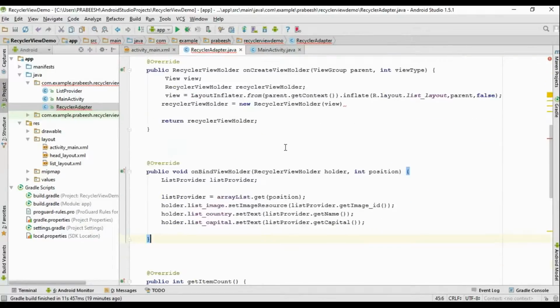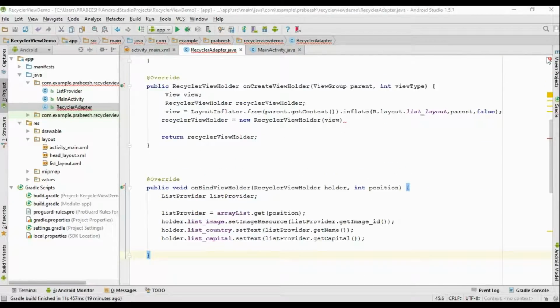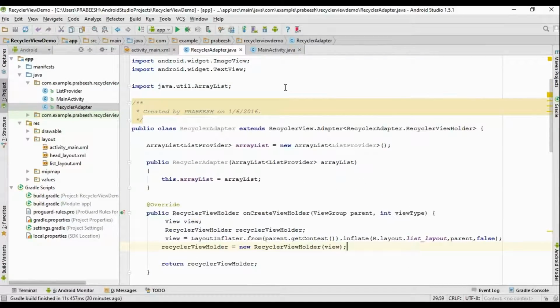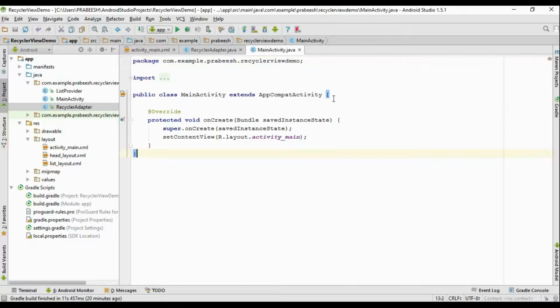So now we finish the coding for the list adapter. So here there is some error. Yeah, here you need to add some semicolon. Okay, now we finish the adapter for list. Now go to MainActivity.java.